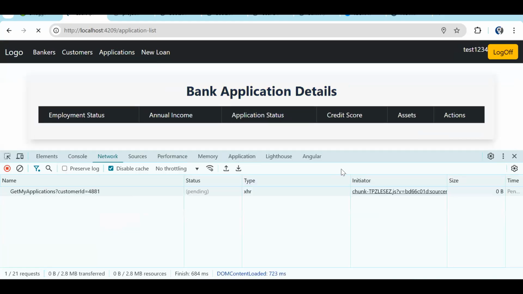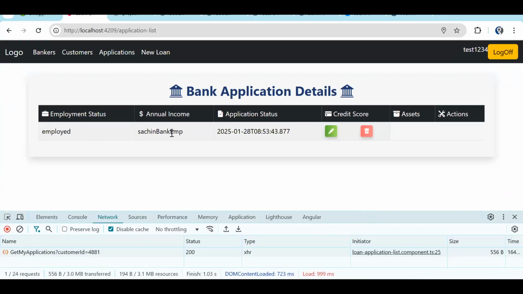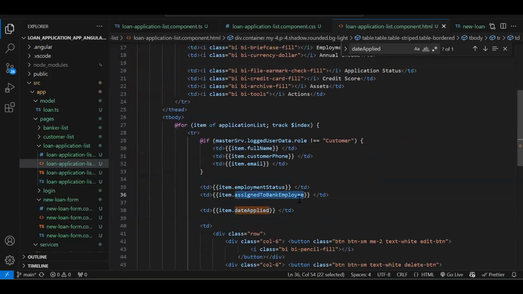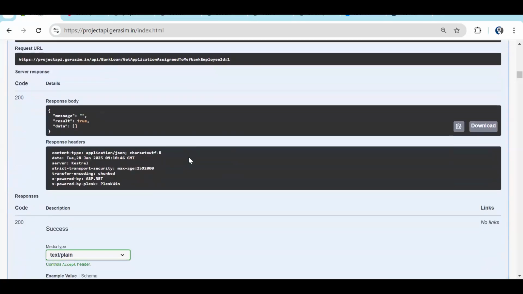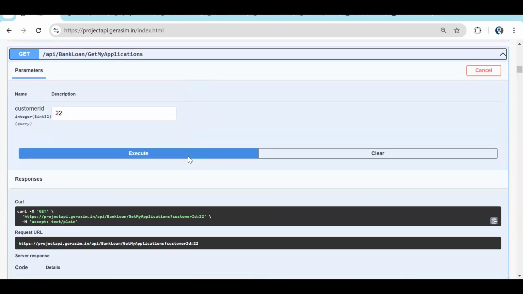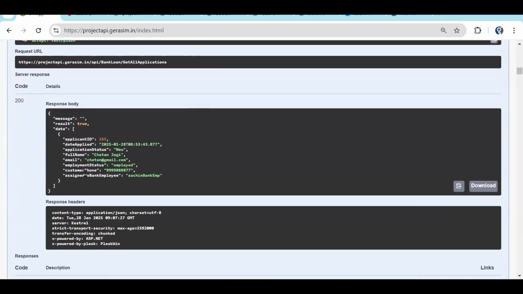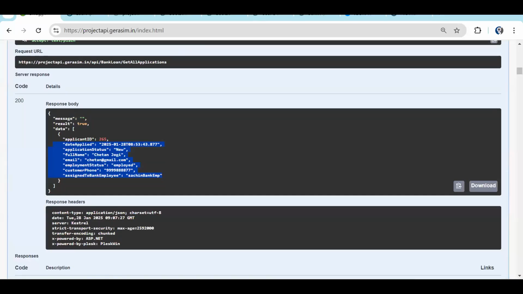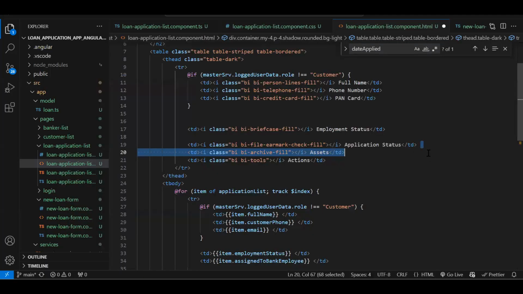Let's save. Employment status, annual income. Wait, annual income, full name is coming. How come? I think from the API we are not getting annual income. Annual income we are not getting. So let's remove that column. Credit score also we are not getting. Assets also not getting.